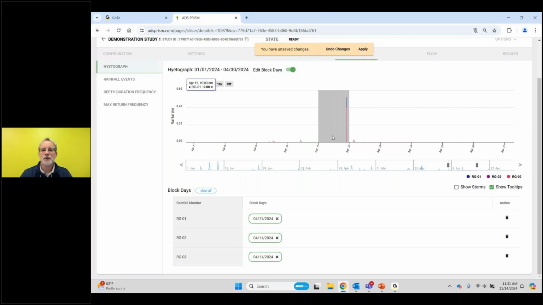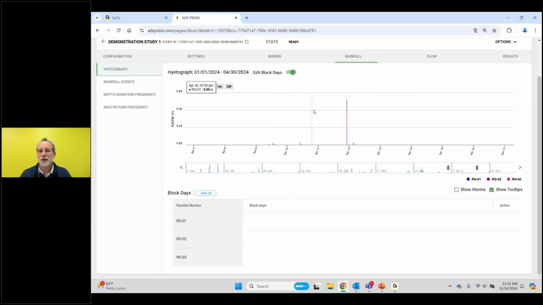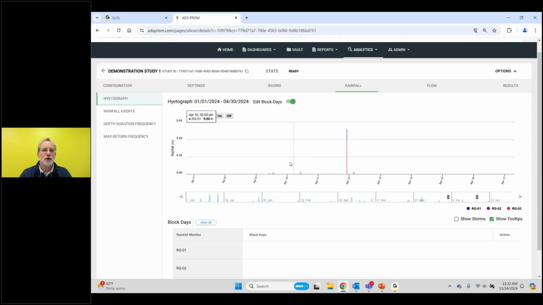So this is great if you have one gauge that maybe was not representative of rainfall that day, but the others are. You can just ignore that one gauge for that day. SLiiCER will automatically adjust the rain gauge distribution that it does for that particular day. That's a nice feature to have. Some of the other subtabs you'll notice here are some of the additional rainfall features that we have available.